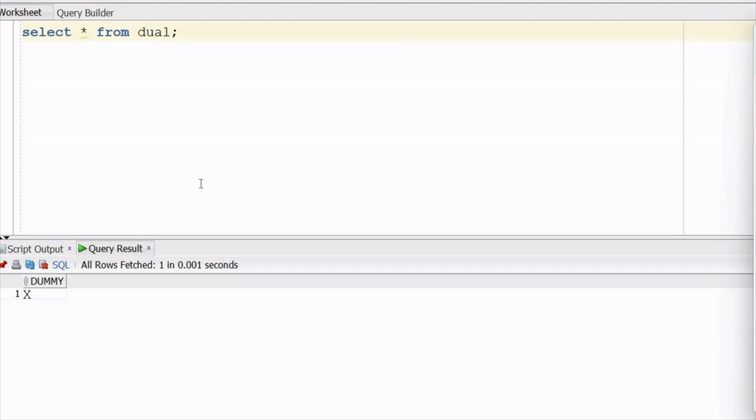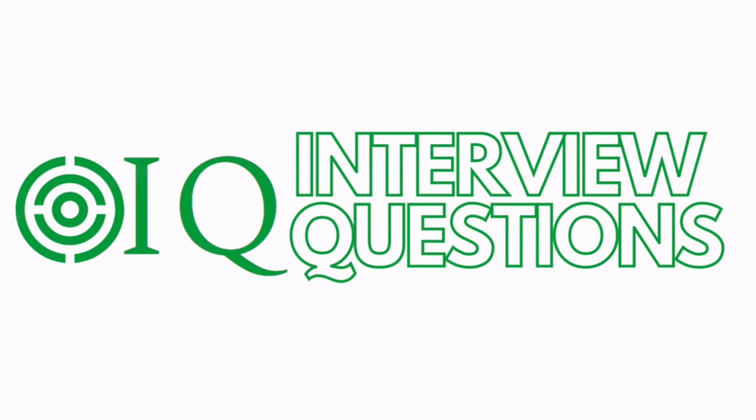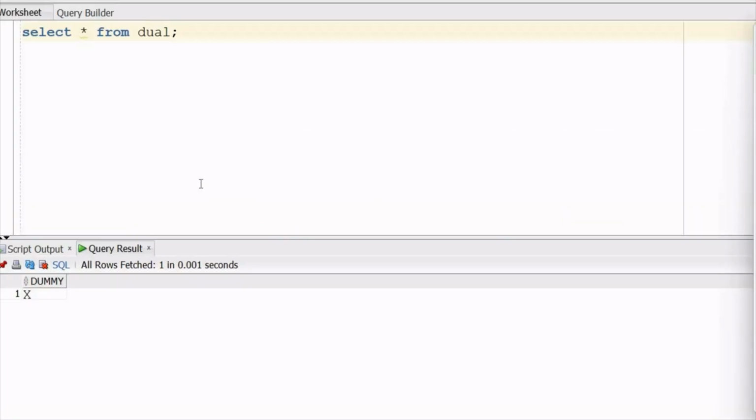I would be covering a very interesting, tricky question today. How can you create your own upper function? When I say own upper function, it means your function should do the same thing the inbuilt Oracle upper function is doing, right? So you will be thinking, what is the need to have your own upper function?